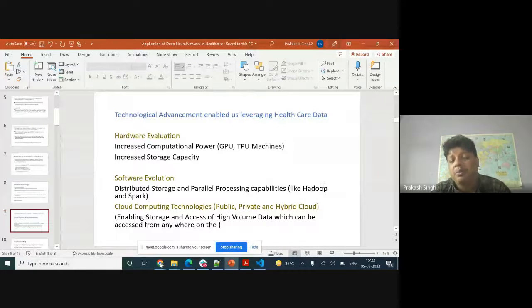Merely having this high volume of data, you cannot do anything with it unless you have this technological advancement. We have seen this evolution in the recent couple of years, maybe 5 or 6 years. It has been especially significant on the hardware side, where we have significantly increased the computational power of the computing machine.